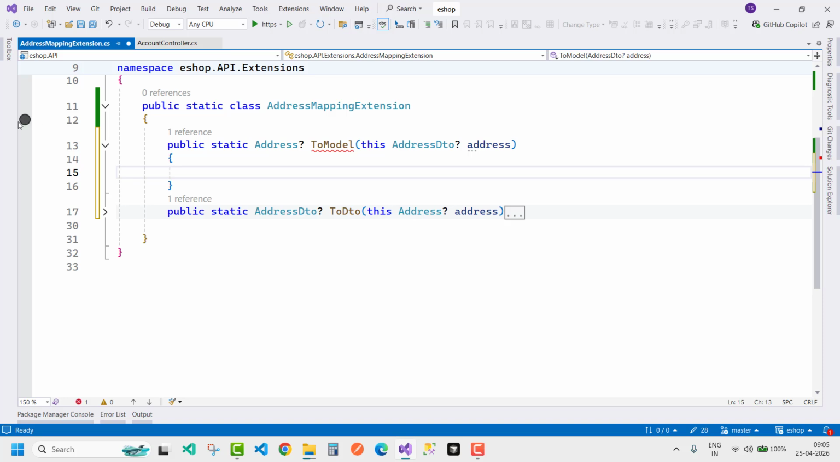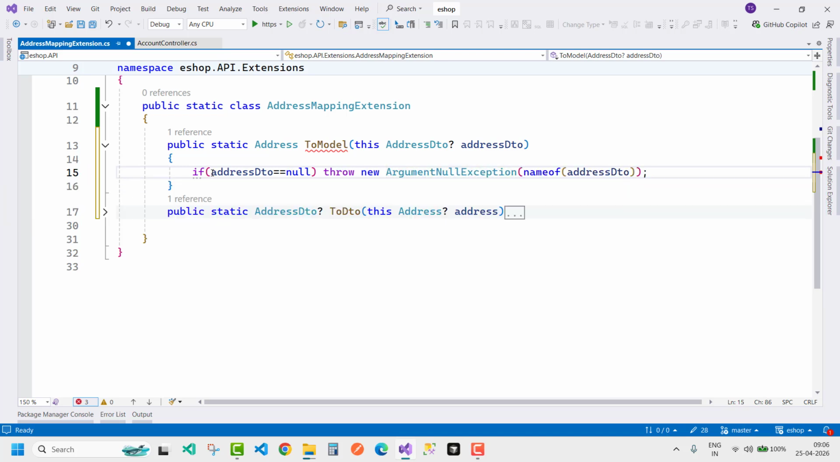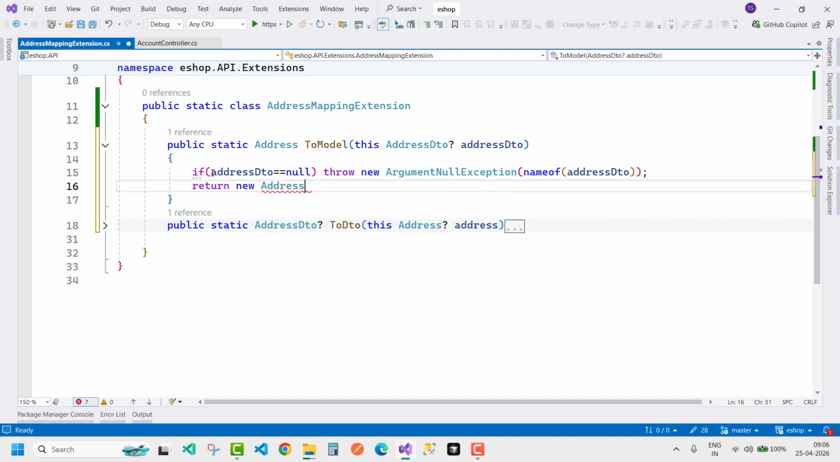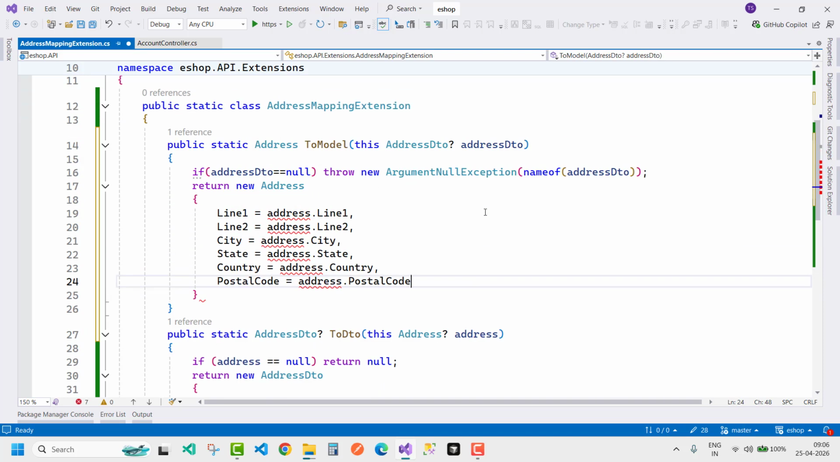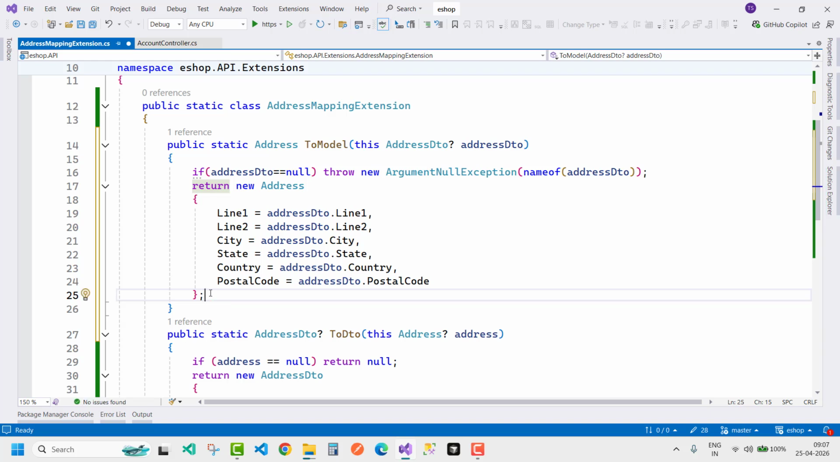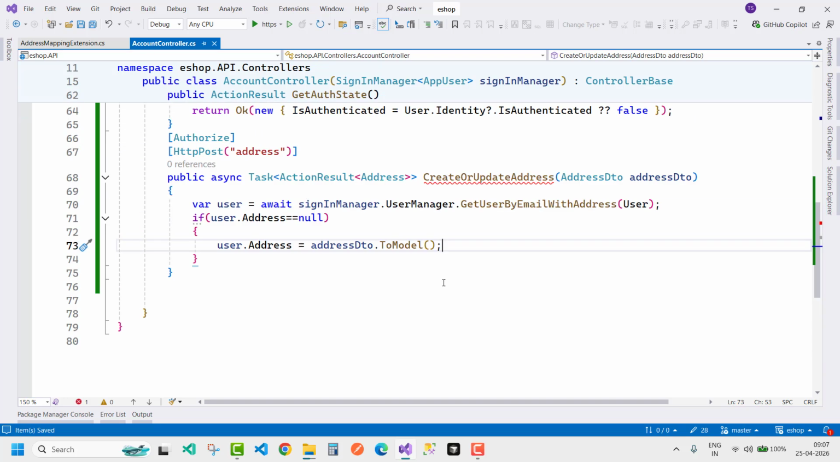So mapping is from address DTO to address. If the address DTO is equal to null, then throw a new ArgumentNullException. So the same thing you can do in the mapping field. Okay, so here you can see that the mapping is done with address DTO to address and address to address DTO.